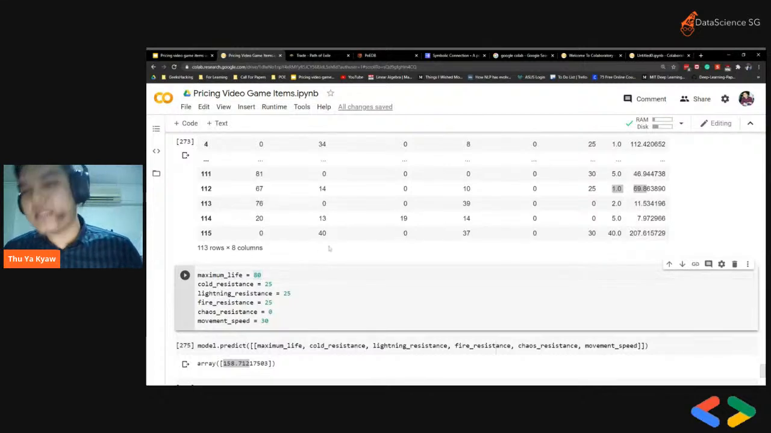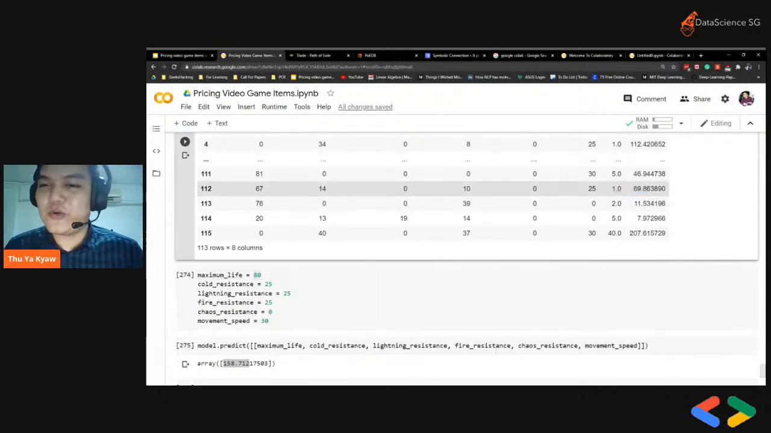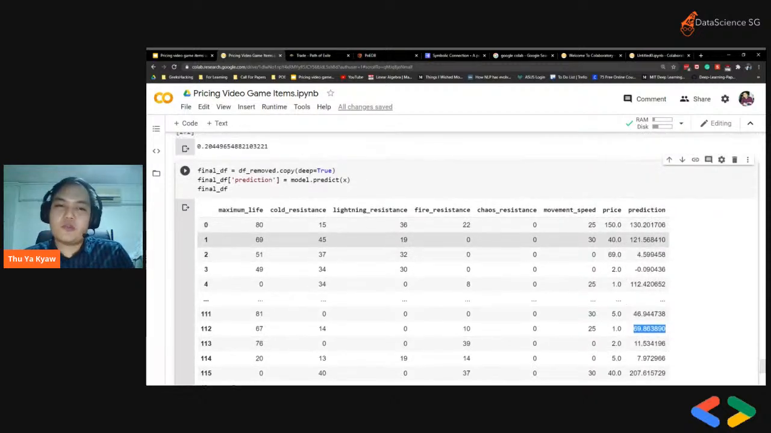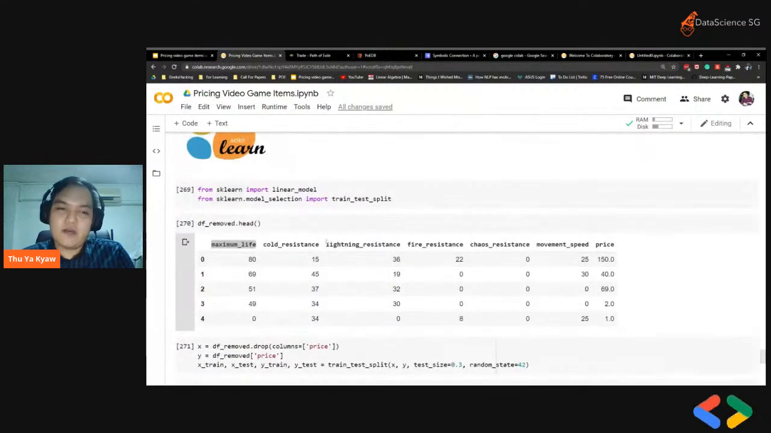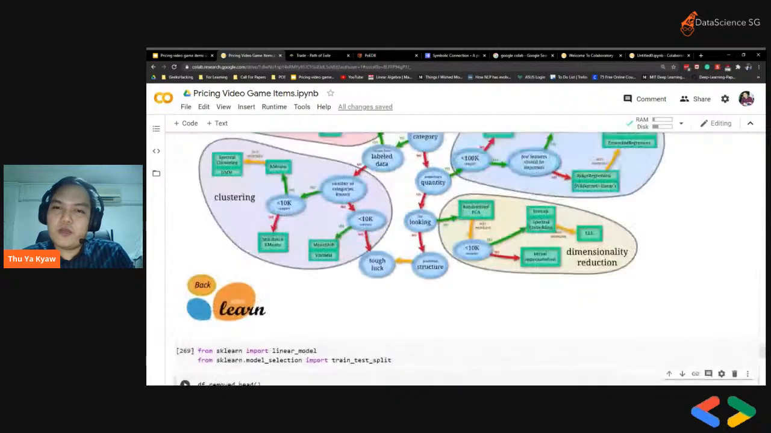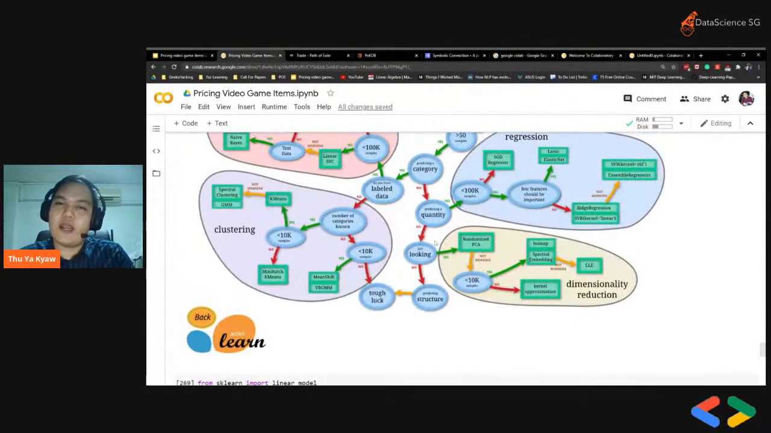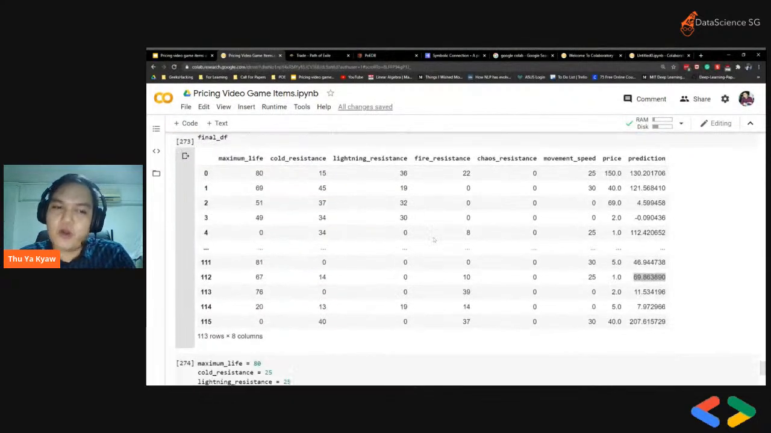It doesn't work all the time. It does screw up some of the way. It is mainly because we didn't do enough feature engineering, or maybe we don't have enough data to begin with. We are only using 100 records here.